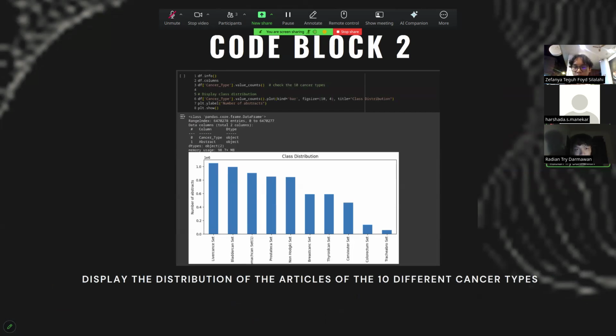After that, we create a display for the distribution of the articles. Here you can see all the articles that we downloaded before become merged into one and then got read in the Google Colab environment. We can move on to the next.